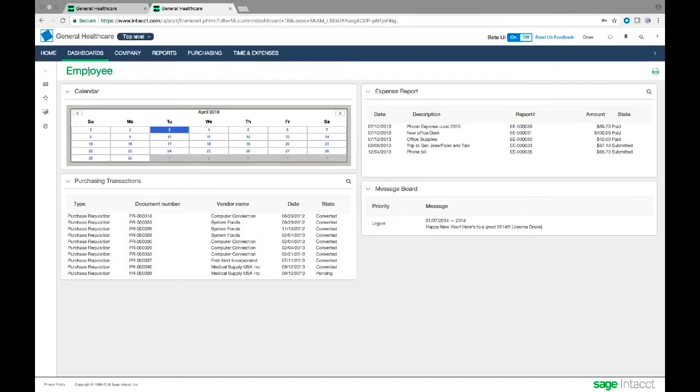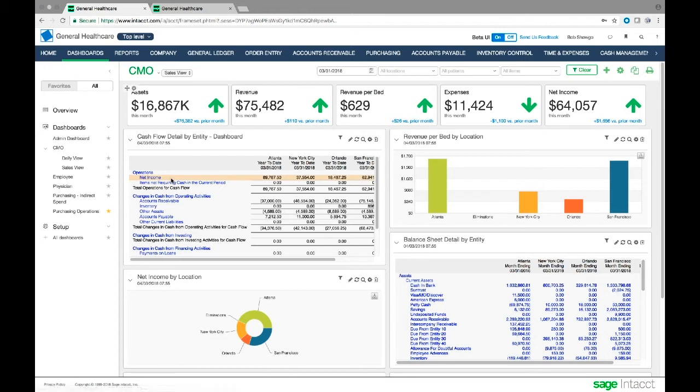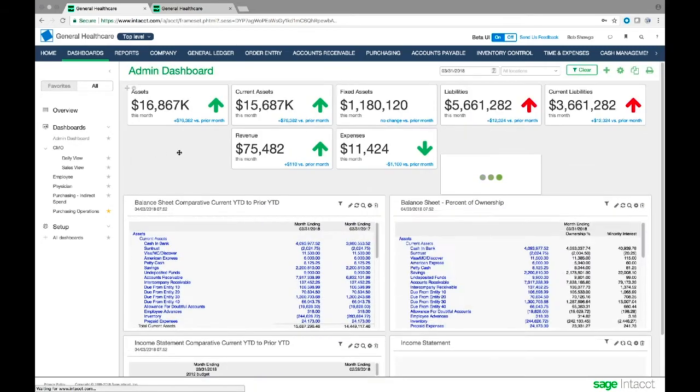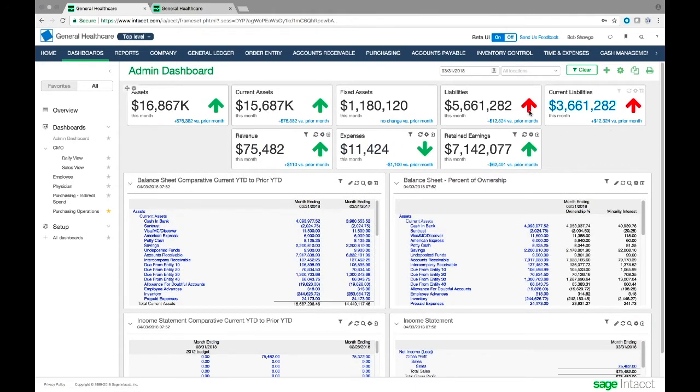But I want you to see that all of these things have the ability to drill down, and the same with any of the reports on the screen. So notice that I have several reports on the screen and charts. I have cash flow detail by entity on the administrator dashboard. I was looking at a lot more performance cards, and I was also looking at balance sheets and income statements. And I can drill down into these and find further information. If I see numbers that are out of place or seem to be anomalies, I can drill down and find out more about those pieces of information.